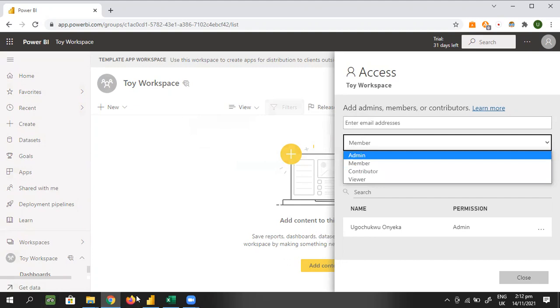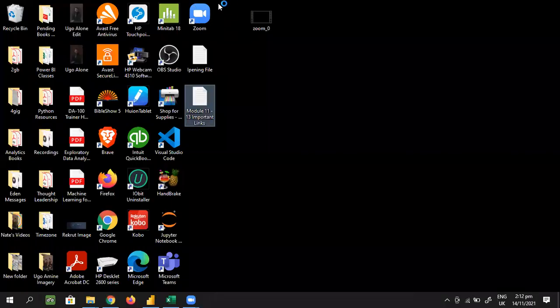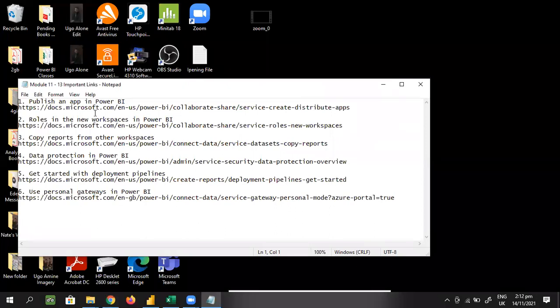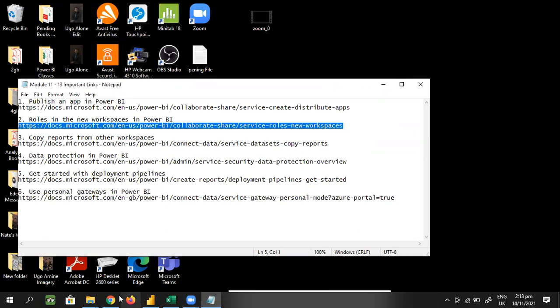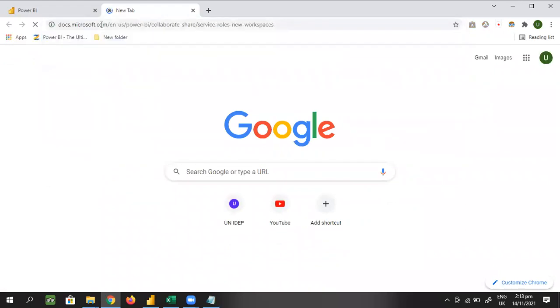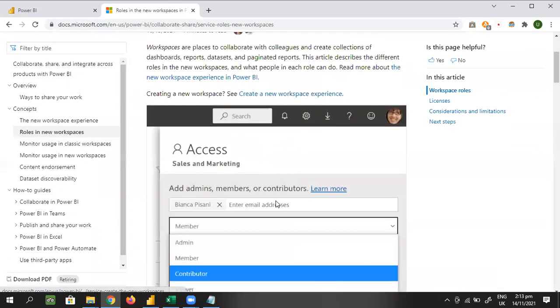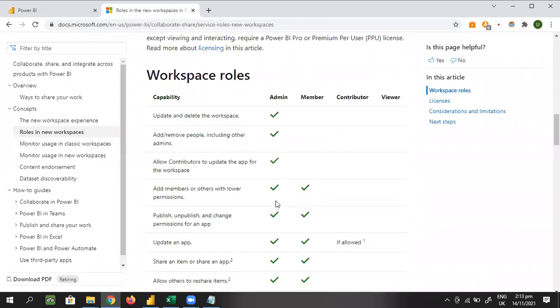So what I'm going to do is open up this sheet, and it contains all the links that are very key for these three modules we're going to cover today. I'm just going to copy this link and open it up here so that I can explain what those roles are, but it's something you can read up on your own much later. What each of these roles can do is explained in this chart.